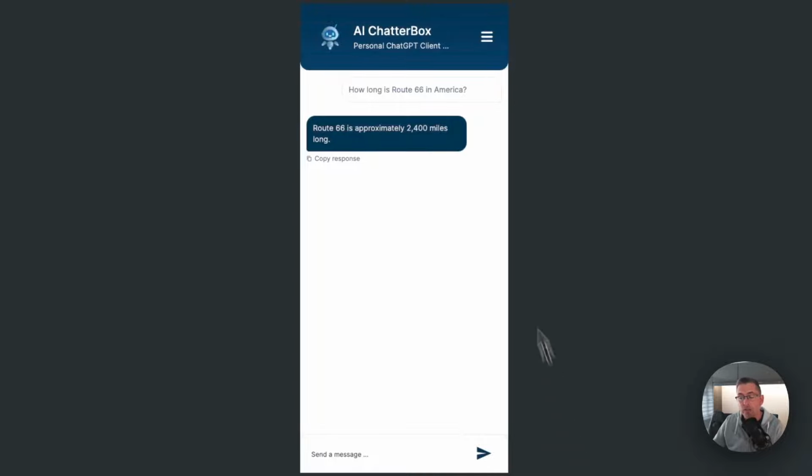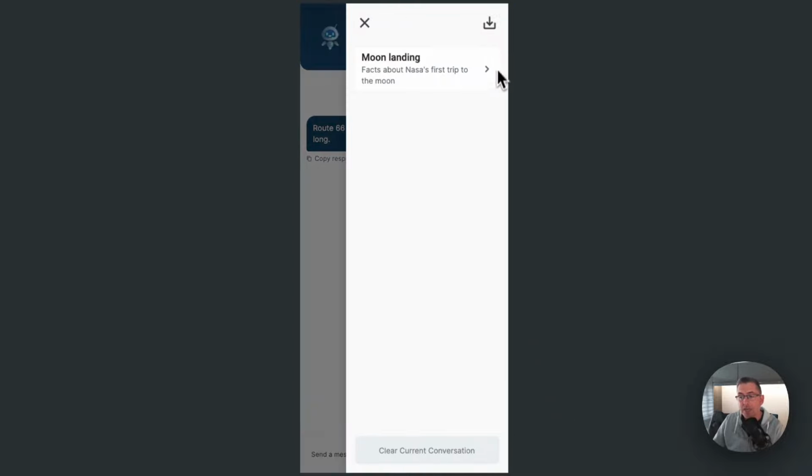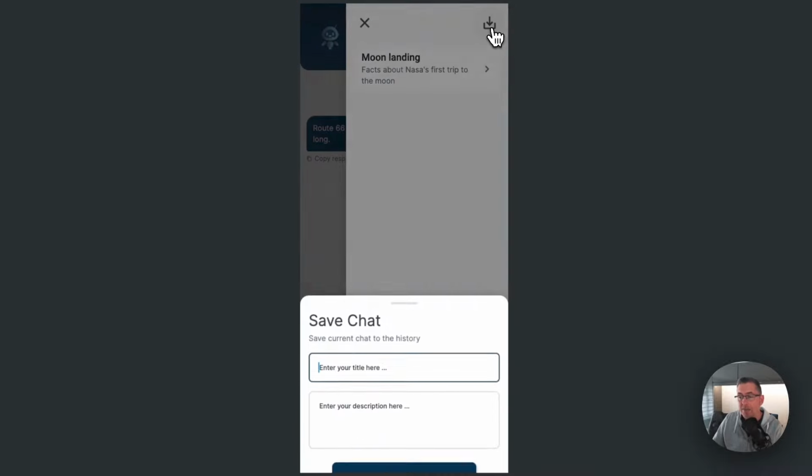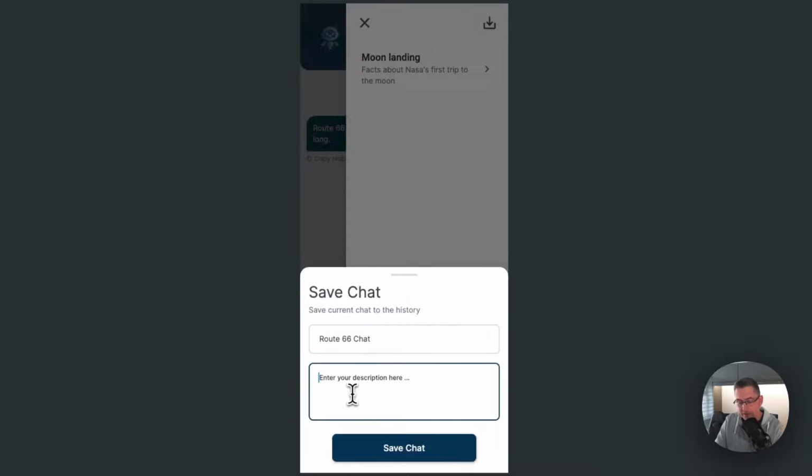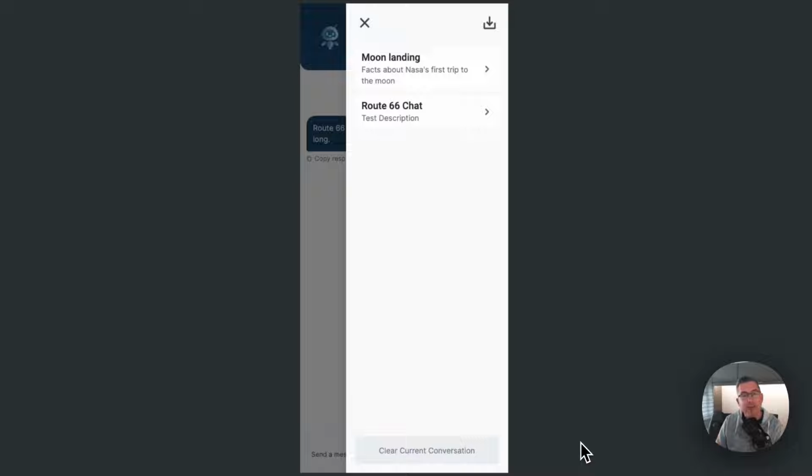And what I can now do is click on the hamburger menu up in the top right. I can click this little icon here because it's now become active, this button. I can now hit that and a bottom bar is going to display, and then I can just type in a title there, test title here, or should I say test description, hit save chat, and then that chat is saved.